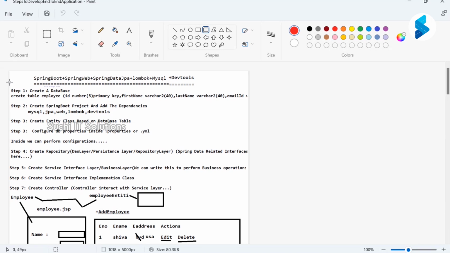Next, sir, if you want to connect with the database software, we require the configuration details. Configure the database properties inside the properties file or YAML file. What type of configuration do we specify, Shiva? Here we specify the driver class name, URL, username, password, and dialect.